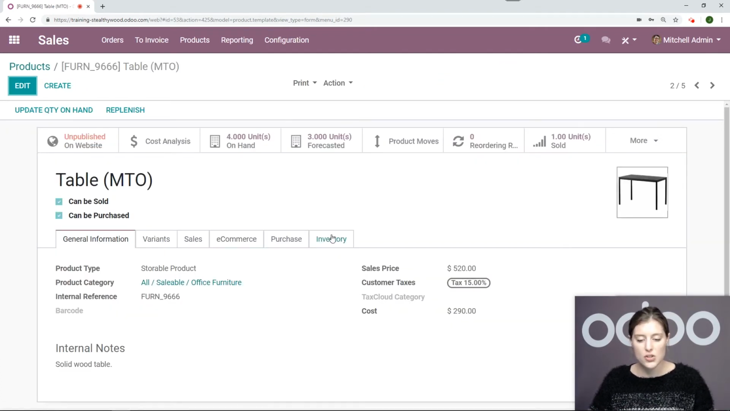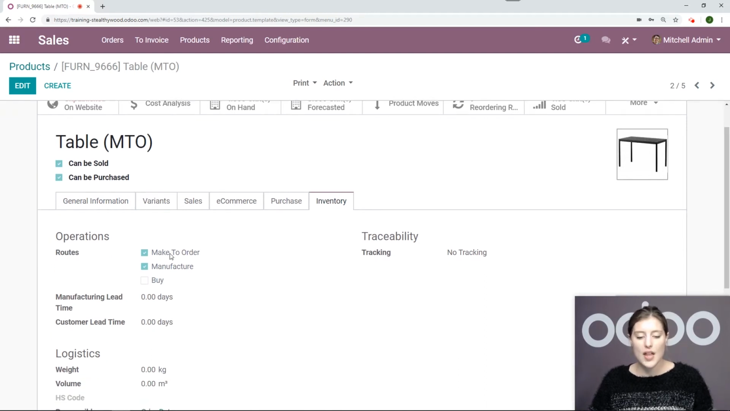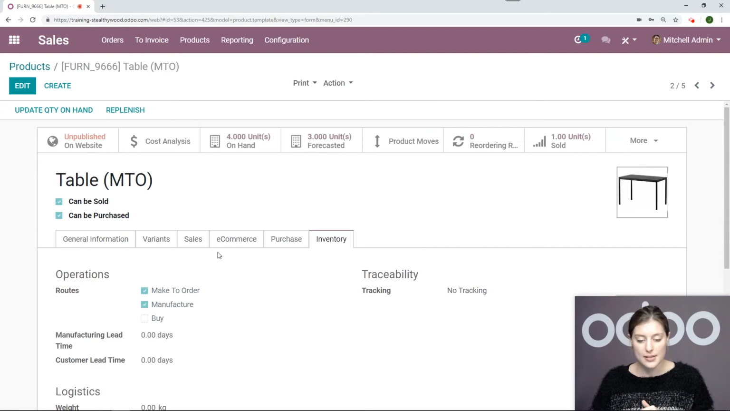Now under the inventory tab, I want to be sure that I have this marked as make to order and manufacture because of course I do manufacture this product and I want the manufacturing order to be generated automatically when someone purchases this item from me. So I need to make sure that it's selected as make to order as well. Now, I do have a BOM created for this product. I talk about that in another video in more detail. So be sure you have a BOM created if you need to manufacture this in your own database.